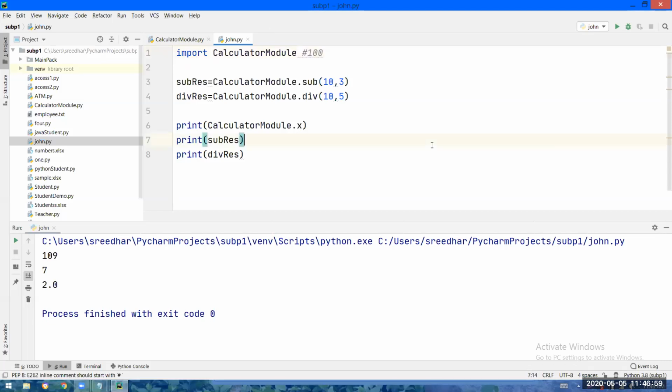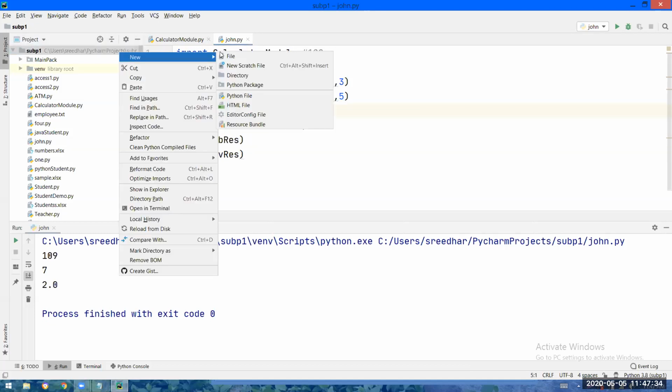It's like wastage of memory. The first problem is John is using only 3, but whenever you write like this, everything from the calculator module will be loaded into John.py. Second problem is every time it is very difficult for us to precede the name of the module at the time of call: module name dot, module name dot, module name dot. It's really difficult. So in order to overcome these two problems, we have from import. If I use normal import, then these are the problems you are going to get. Instead of using normal import, I will use from import.